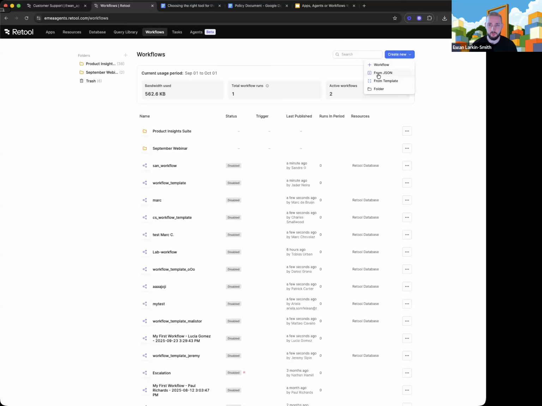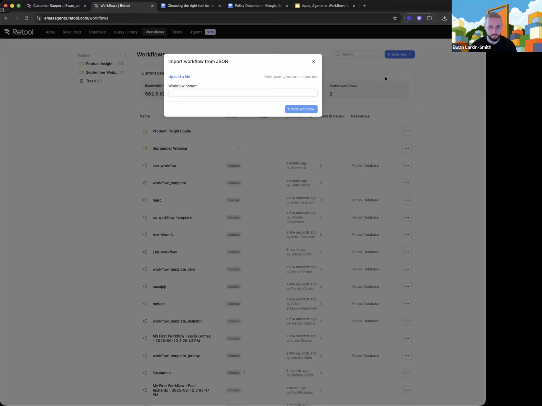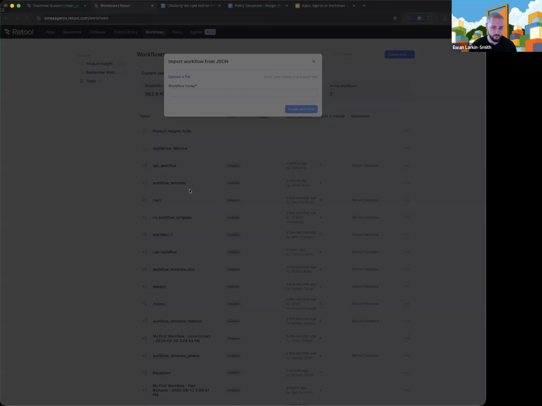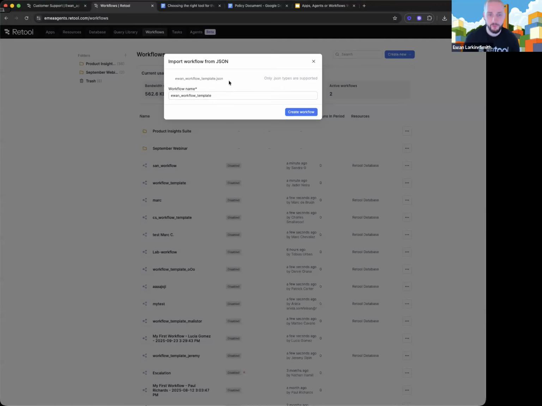From here, if we go down, there's an option that says from JSON, and we're going to follow the same process as before, where we upload the JSON that you just downloaded. And again, something uniquely named to you, because we're going to link this back to the app in a minute. So for myself, I'm just going to name it Ewan Workflow and create a new workflow.